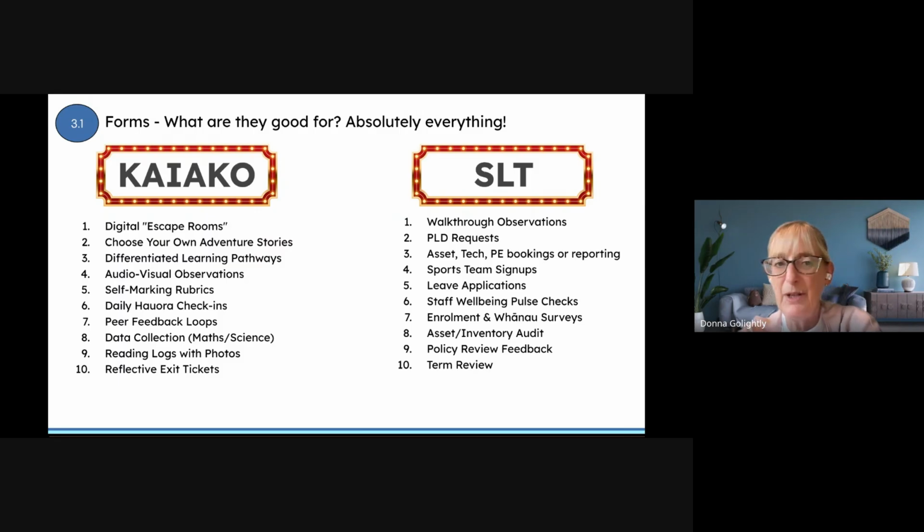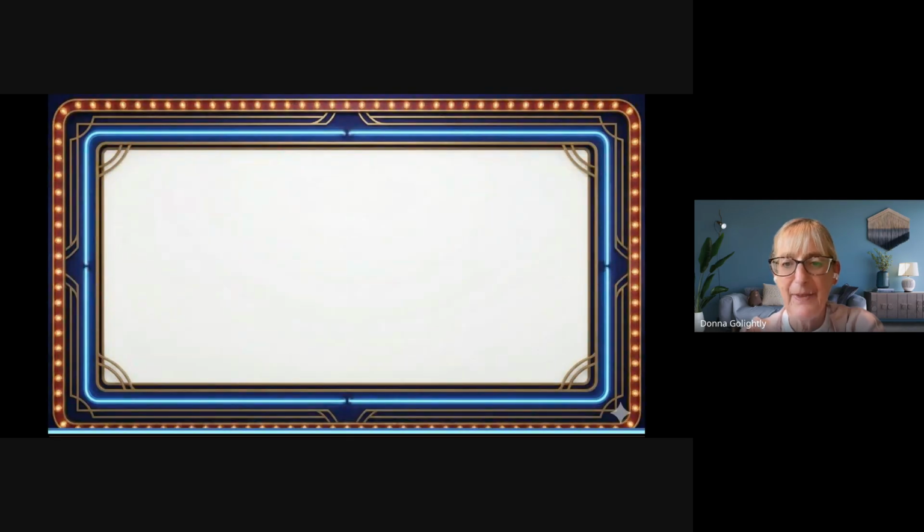Does anyone want to throw in anything else about forms before we move on? Does anyone else want to share in the chat or come off mute and share an idea that they've used for forms? That would be a no. All right, so we will keep moving.